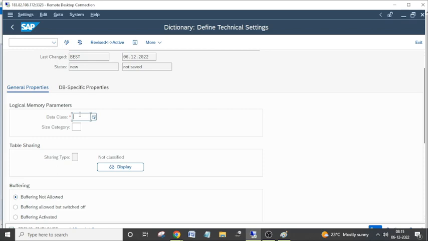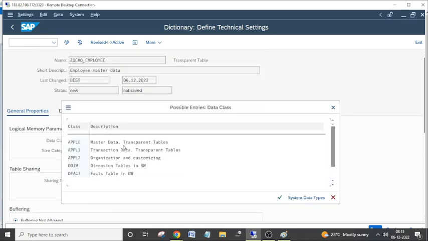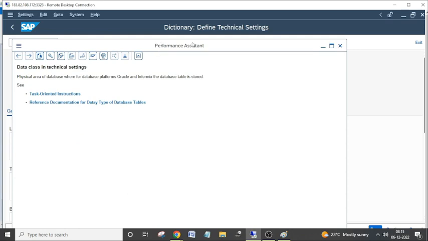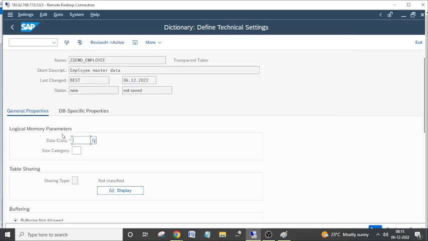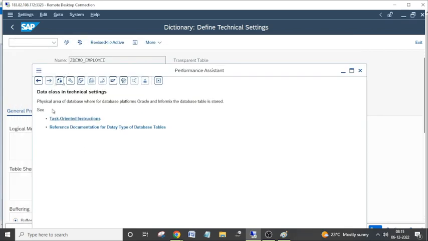What is data class? Data class defines the type of the data. What type of data are you creating? Is it master data, transaction data, transparent data, or organization or customizing data? What is the type of data you are creating? It will define that. Okay. If you place your cursor in data class and click F1, it will display some help: the physical area of the database where, for database platforms like Oracle or Informix, the database table is stored.